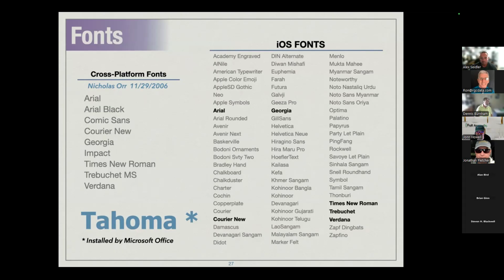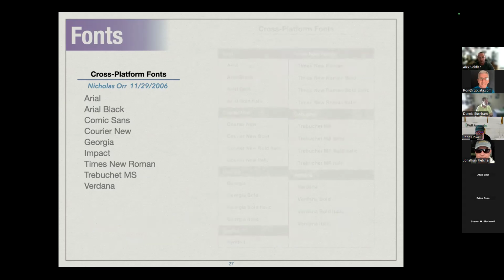The iOS fonts are extensive. So if you're building a layout that's going to be used in iOS, it's important to choose a font that you know will work in iOS. The reason I emphasize Tahoma is because it's installed by Microsoft Office, which makes it very widely used throughout the world. Anybody who has Microsoft Office or Office 365 installed on their machine has Tahoma. And also the metrics of the font are consistent from Macintosh to Windows.